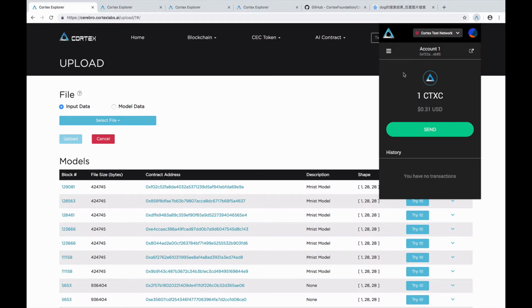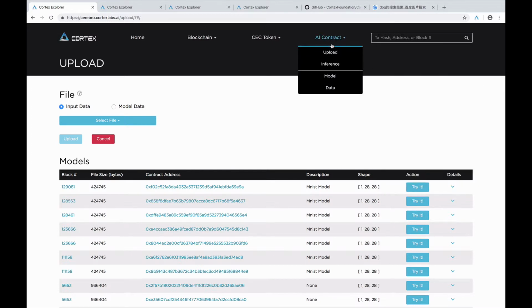After requesting a test token through testnet@cortexlabs.ai, I have received one test CTXE. We can now try out the AI contract functions. In the drop-down menu of AI contract, there are four parts. The first one is upload. Below, we can see there are two options: uploading data and models. Then, below you can see the models, they are already on the chain.